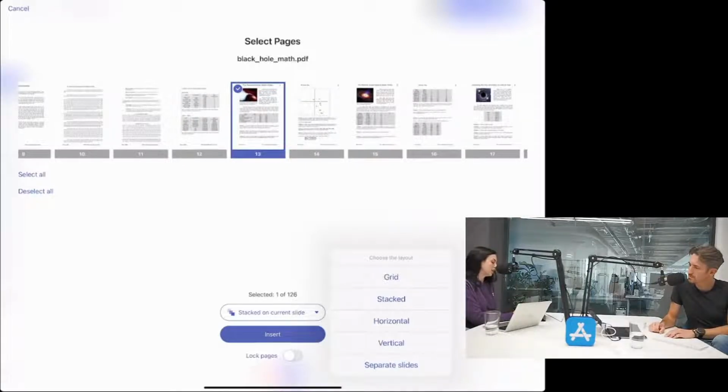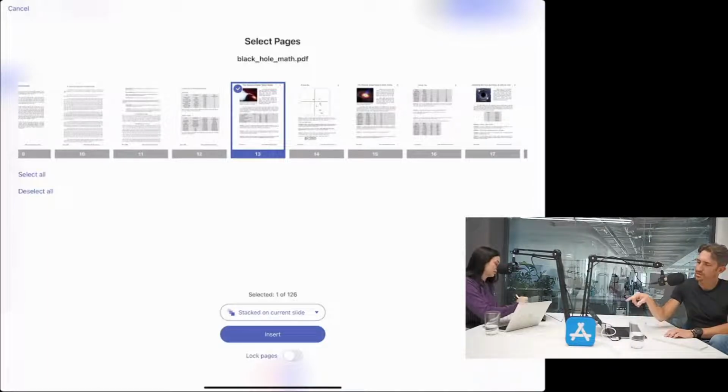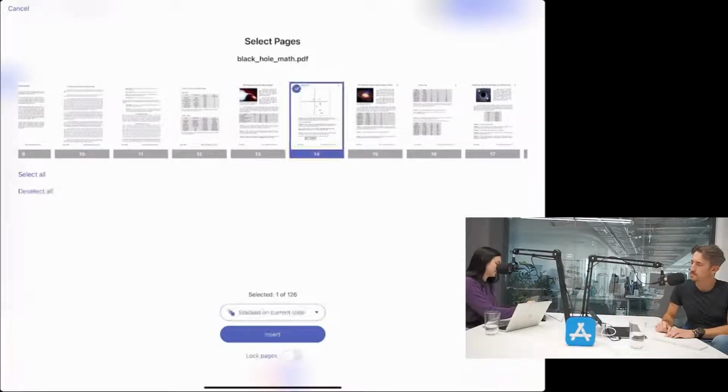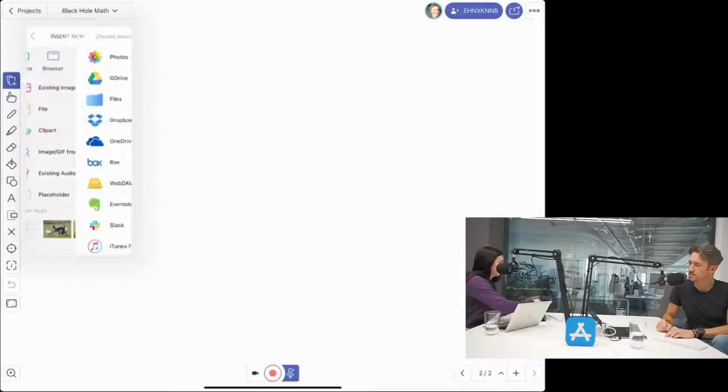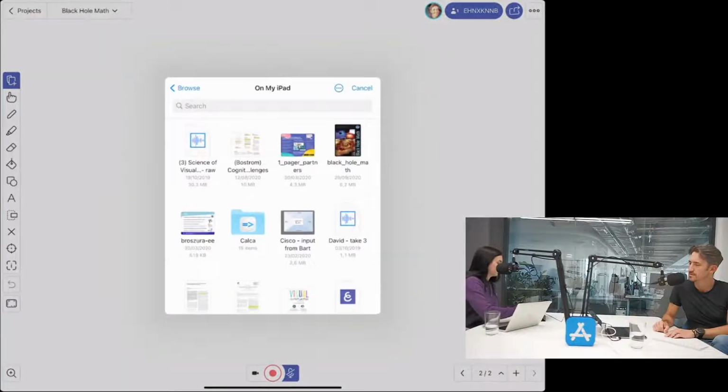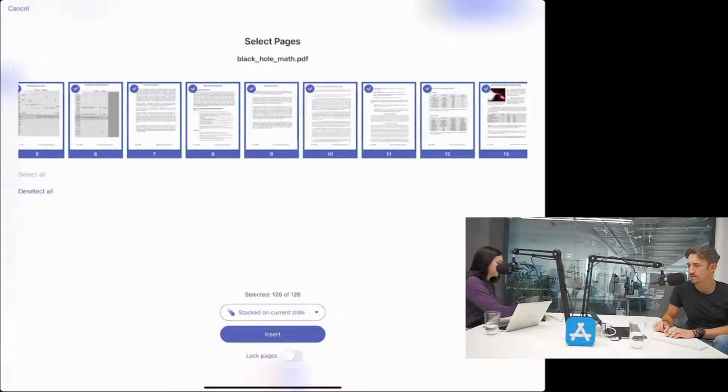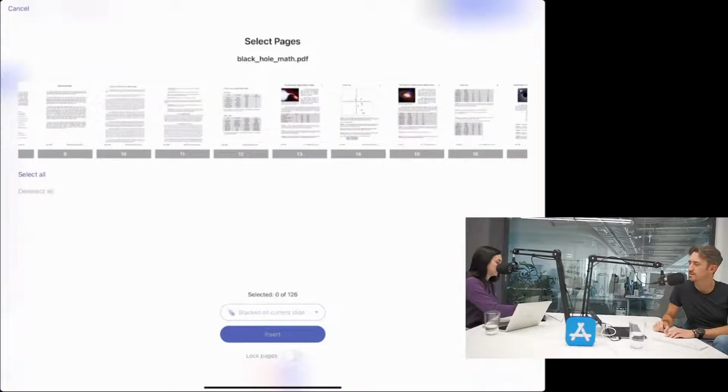So I'll tap Insert, and you might want to do it again. Should I? Yeah. Like deselect and select again? Just cancel and start one more time. Okay, sure. It happened to me once. Yeah. Sure, let's do that. So black hole math. Deselect all, exactly, 13, and here it is.